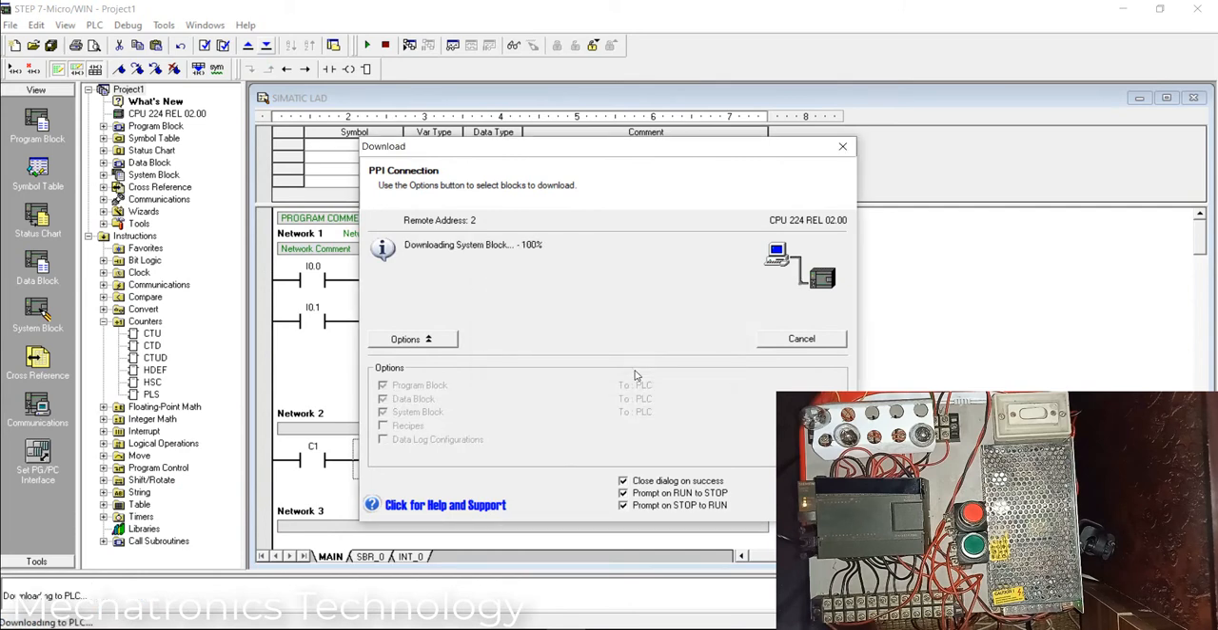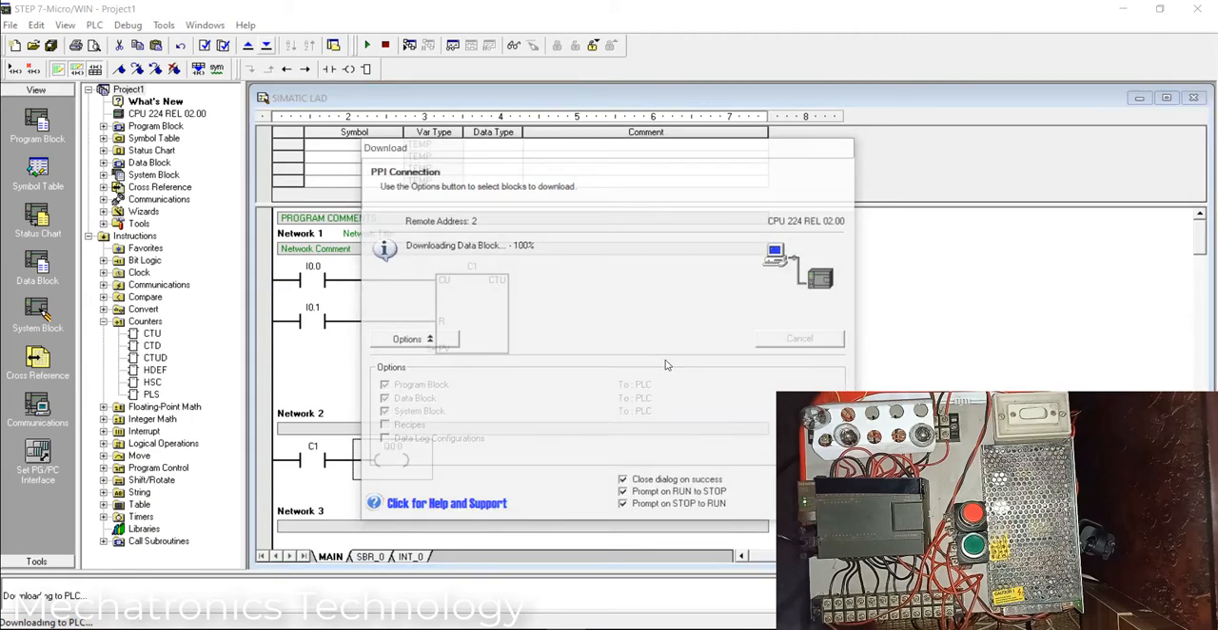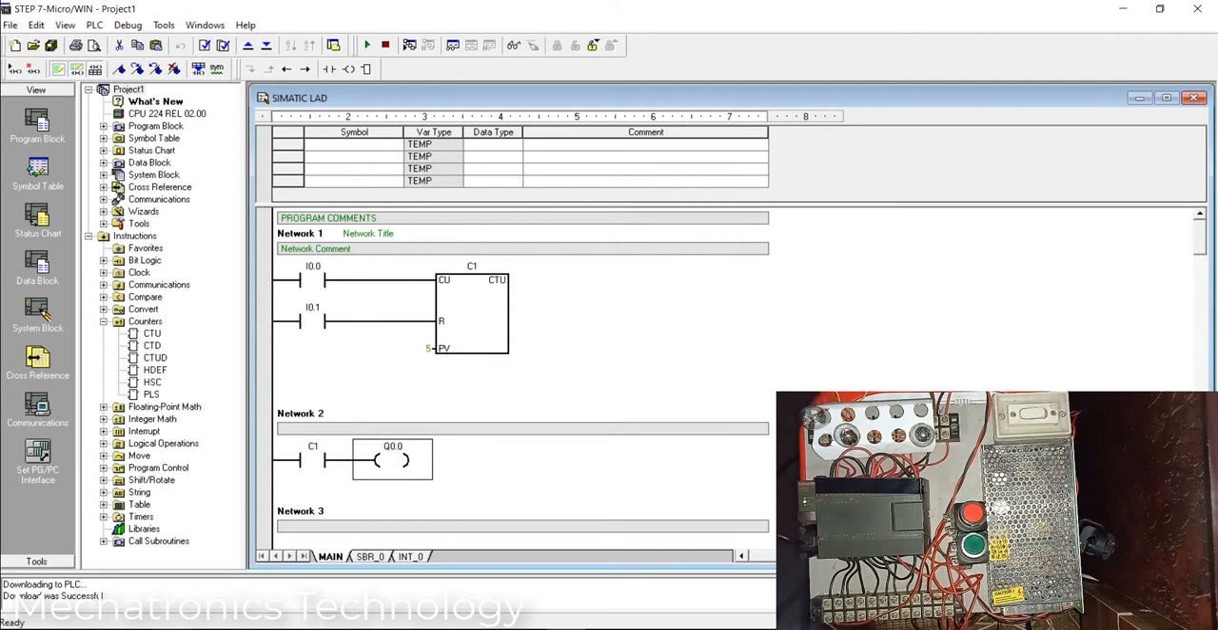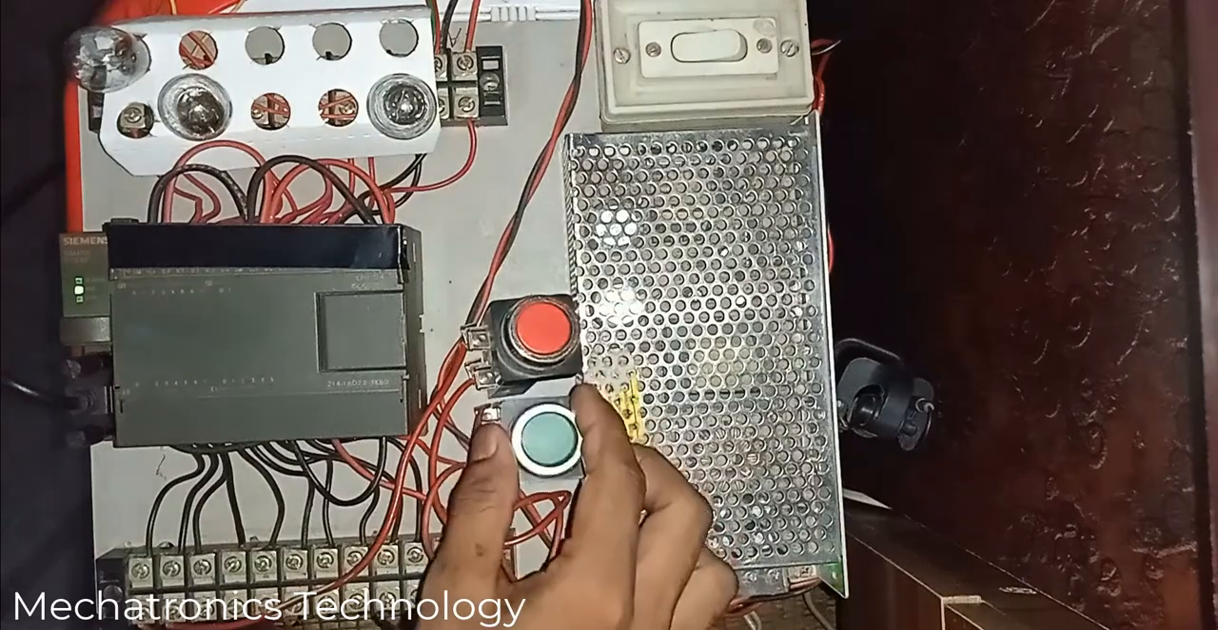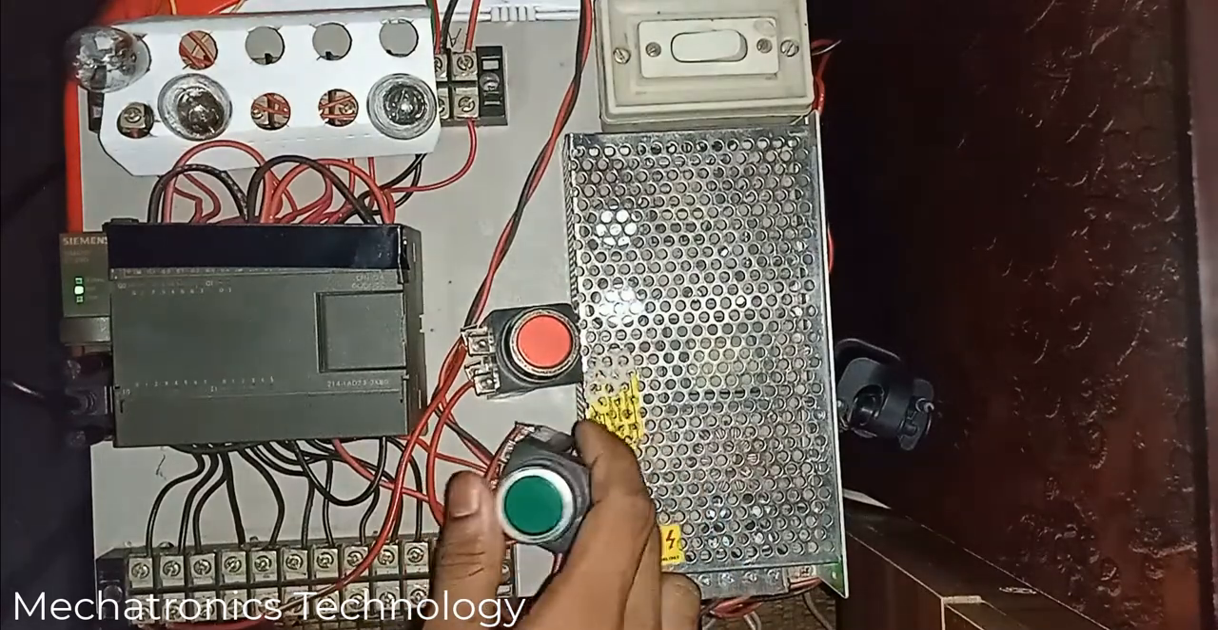Okay, my program is downloading. Okay, download was successful. Now we check how the program works in this PLC. Look, we have two switches. One is the counting switch and one is the reset switch.